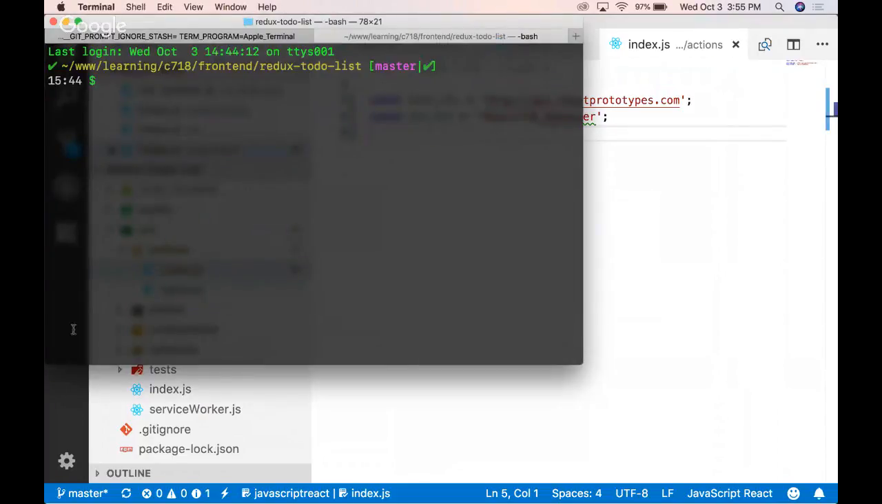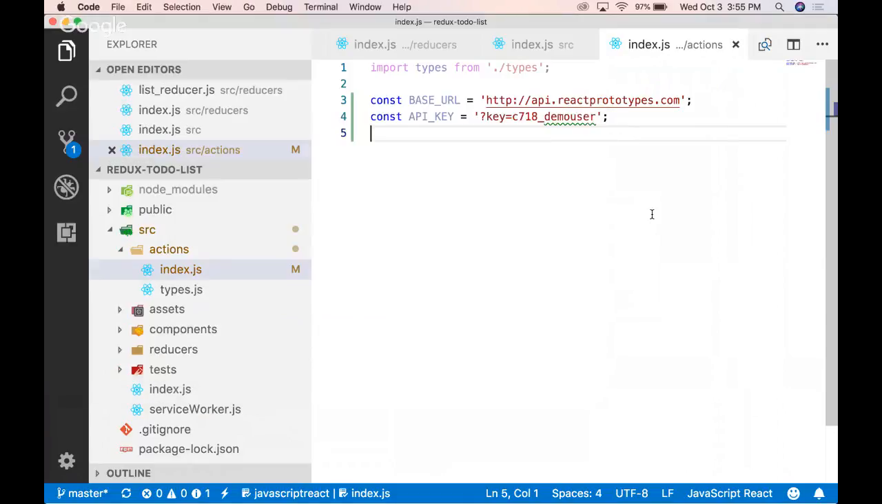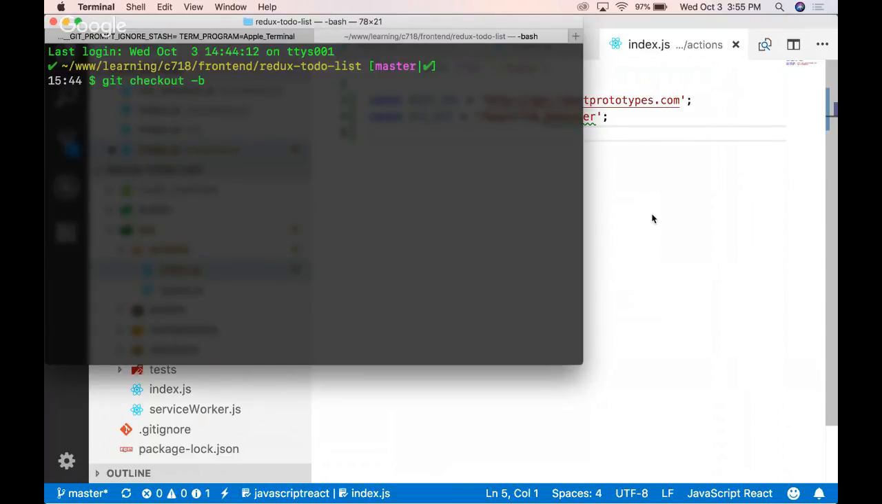Go back to the terminal, and we're going to create a new branch. I'm going to say git checkout -b. Notice that we made changes, but it's fine. If you check out to a new branch, it takes all your changes with you. So git checkout -b, and we'll say list from server.